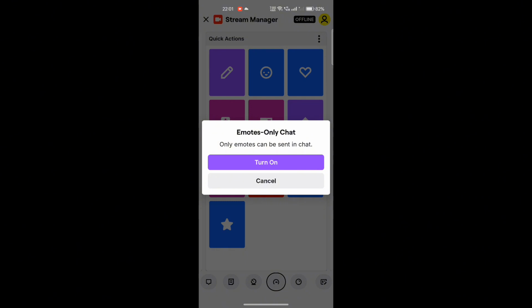After that, it will say emotes-only chat. Only emotes can be seen in chat. Once you click on turn on, it will be on, and in your stream chat, there will be only emotes. Like, no one will be able to send any type of message without emotes.